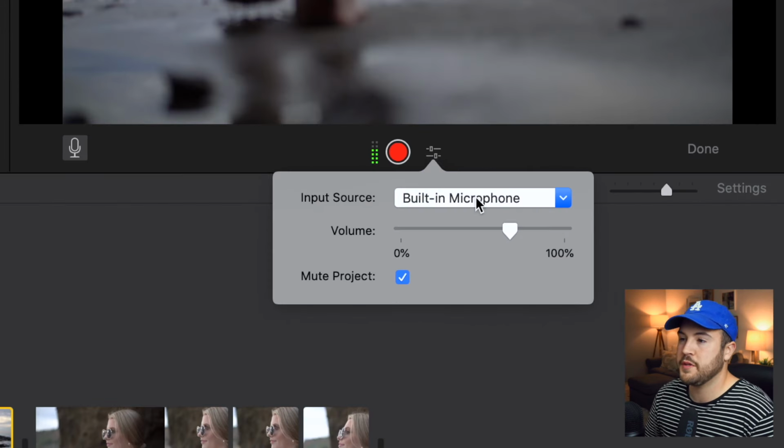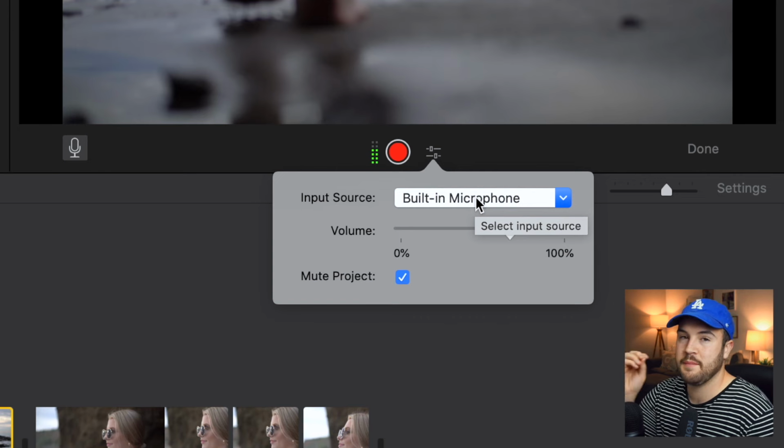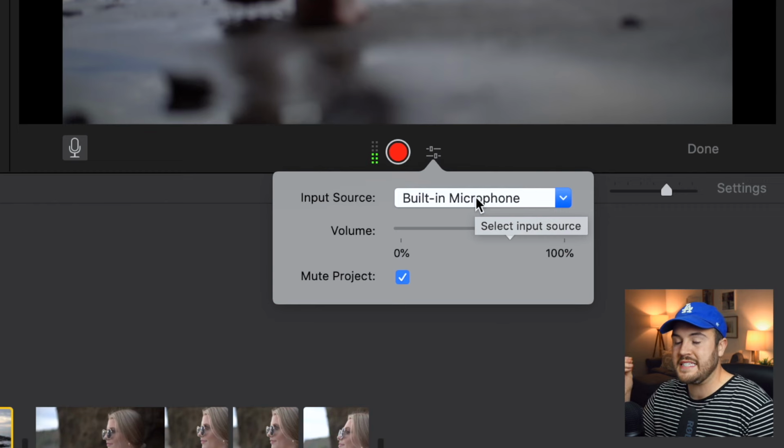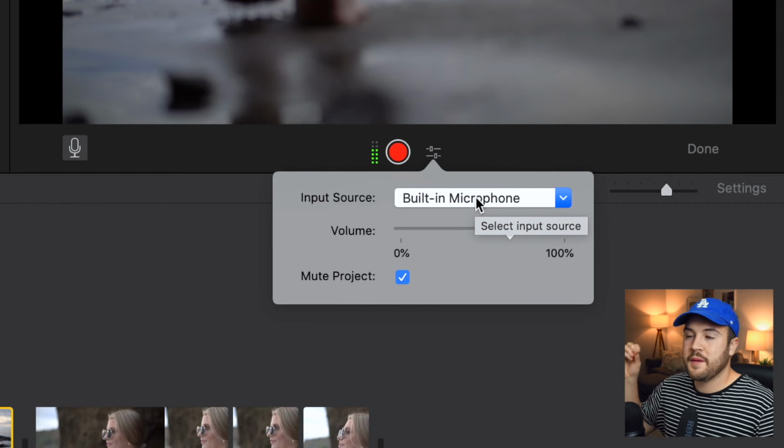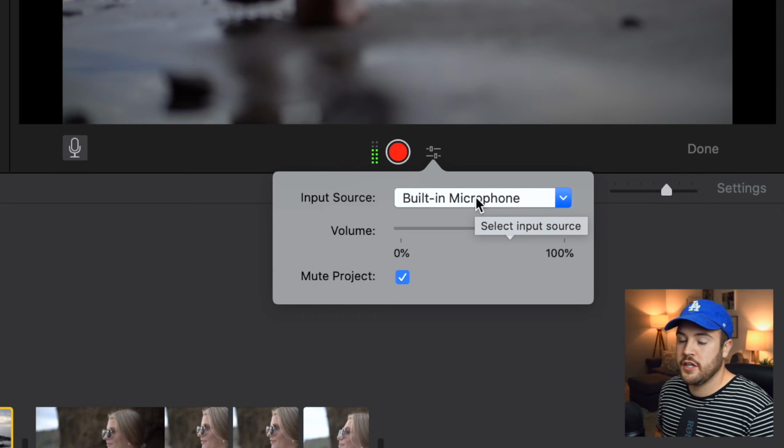So input source, right now it's set to the built-in microphone on my iMac. And I definitely don't want to use that because I'm going to get some pretty bad audio. And so if you don't have a USB microphone, I recommend not using the iMac. You know, the new MacBook Pros that Apple has been releasing actually have some really, really good microphones inside of them. But for a lot of us, our computers, our laptops just don't have good audio. For most of us, whatever we're using, the built-in microphone is not going to be very good.